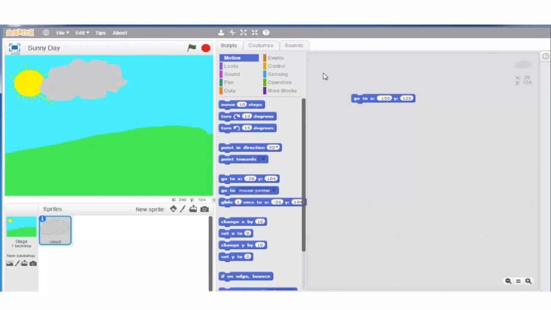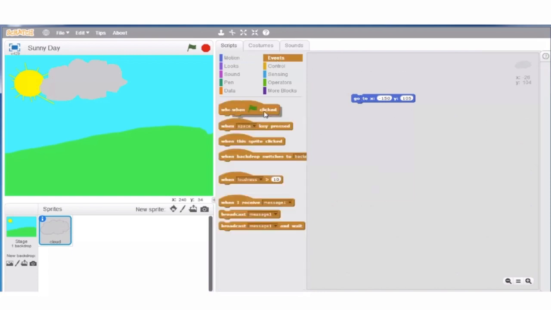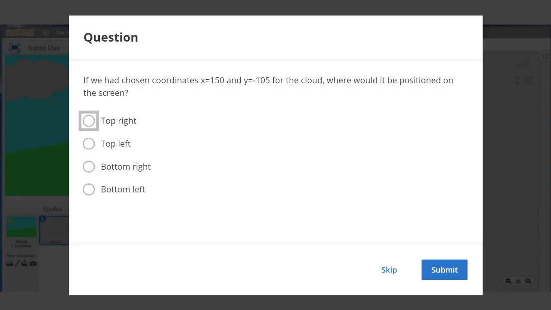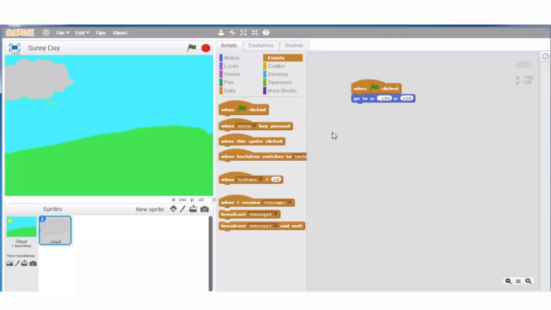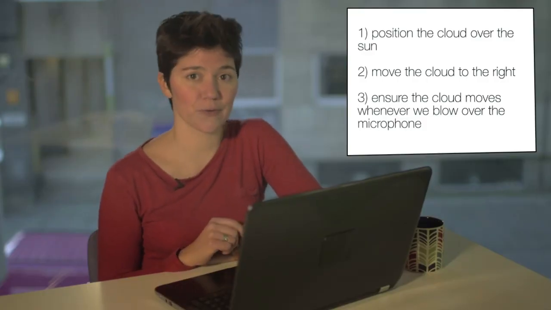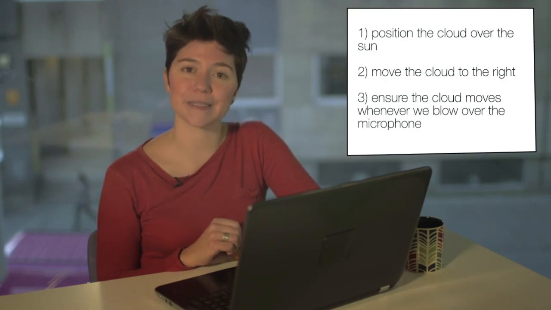We'll also add the green flag. Let's try it out. It works. We're now done with the first part of the program. It's time to tackle the second part of our program, moving the cloud to the right.